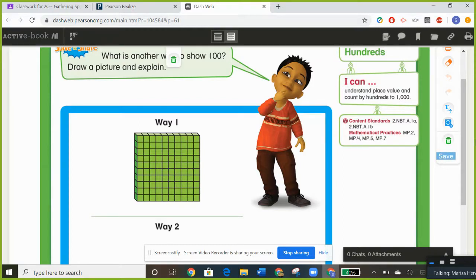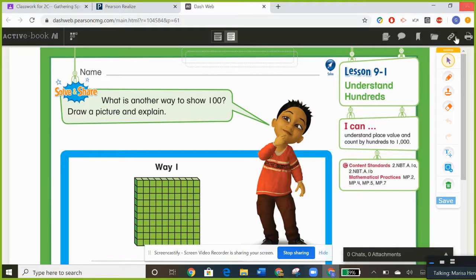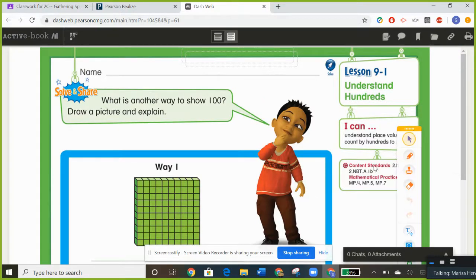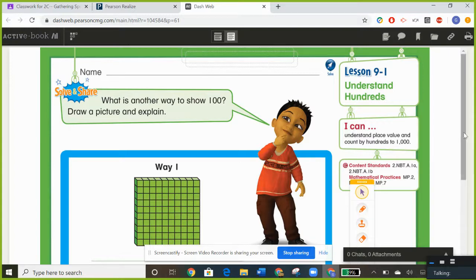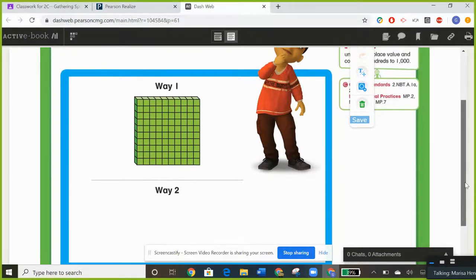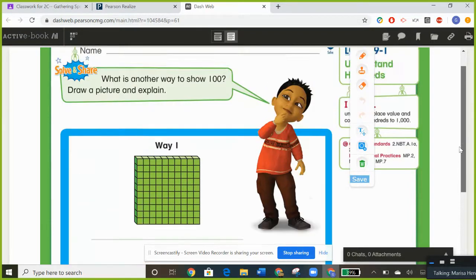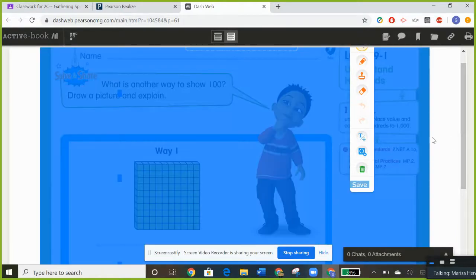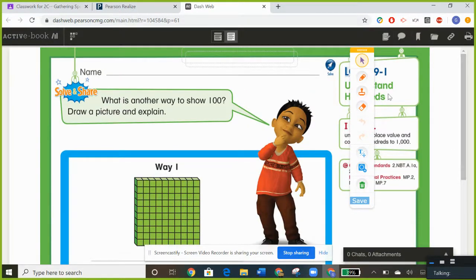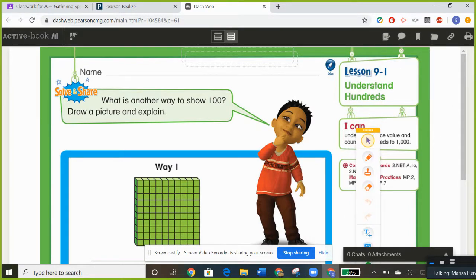you can use this toolbar right here. So you can move the toolbar so that you can use it. And it says, what is another way to show 100? Draw a picture and explain. So they've shown you one way, and then you would draw or write another way to do it. Sorry, I need to move my bar down.